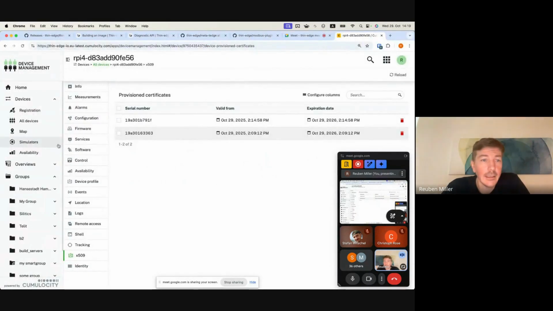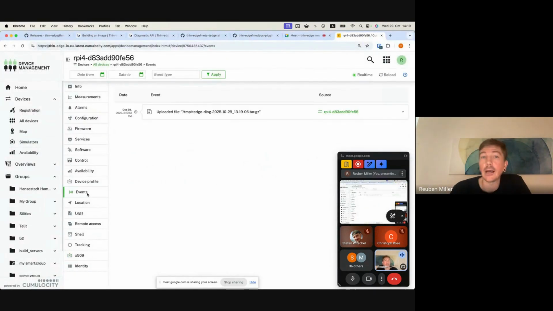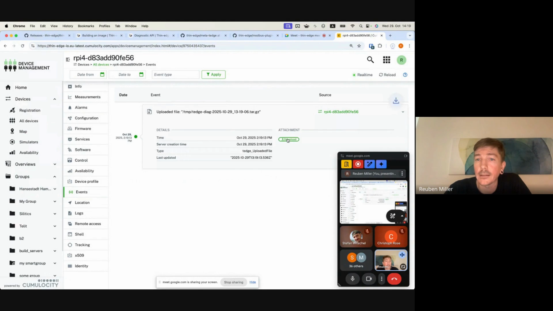If we go to Cumulocity now on the events, that command will be creating the event, and then uploading a binary to it. So in this case, it's the tarball, and I can download it.